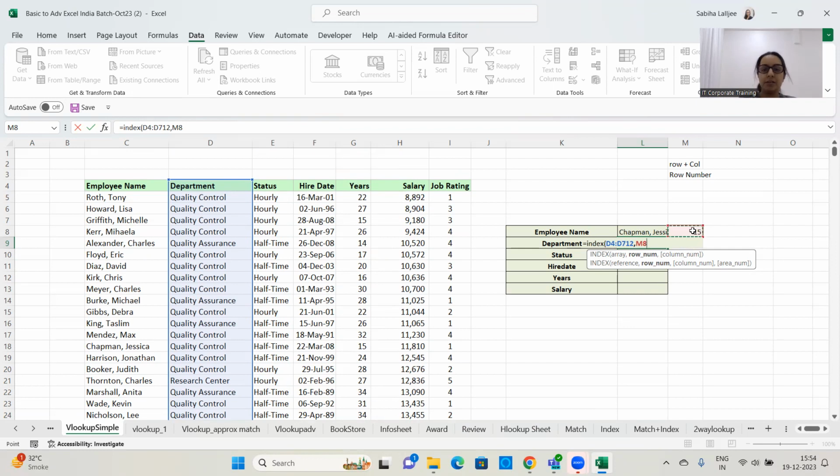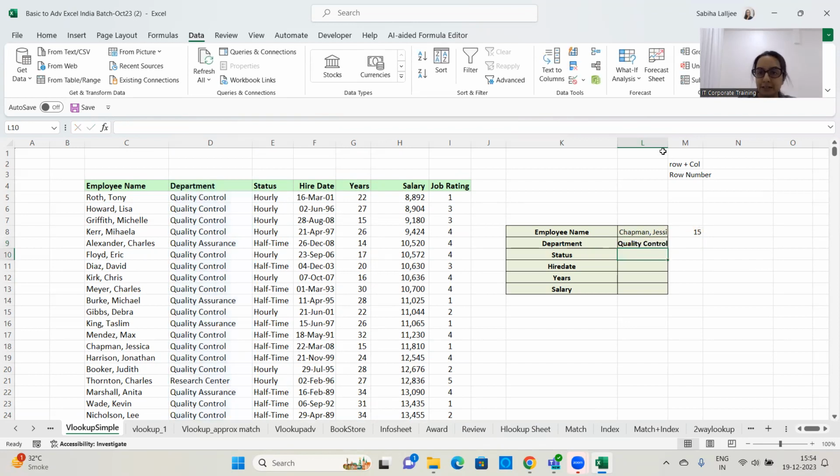Since I've only taken one column, that is the column from where I want my answer, I do not need to provide a column number. And here you will see the department has come as quality control.